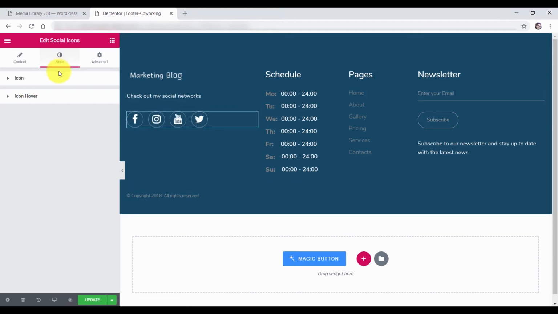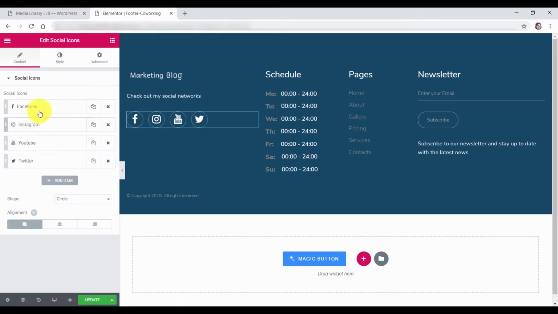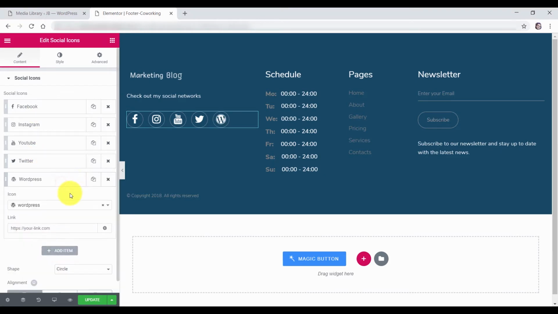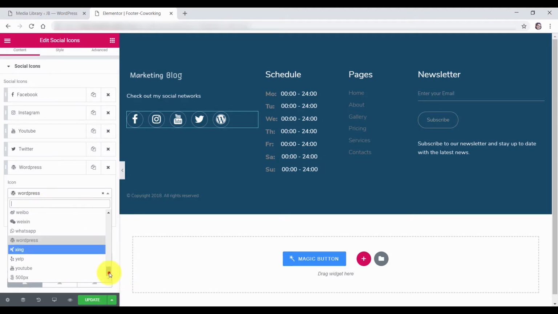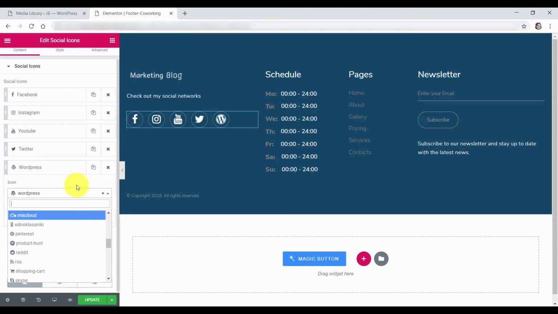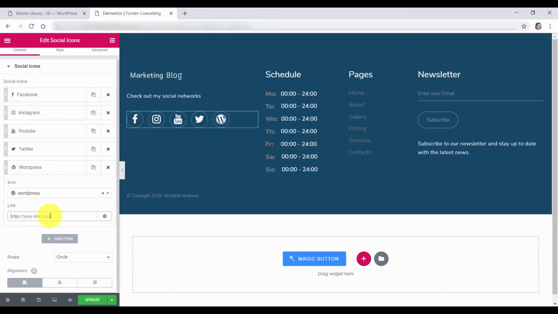Once you finish on the style, click on the content. There are 4 social networks that you can put in. You can add more if you want. For example, WordPress. If you click here, there are thousands of social network icons that you can put in. Once you select it, remember to put in your social network link, your user profile link. If you want to eliminate this icon, click here.